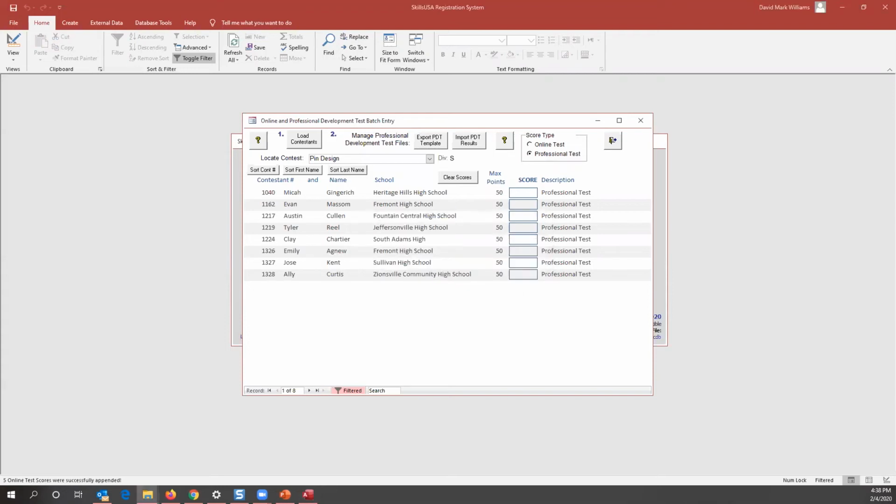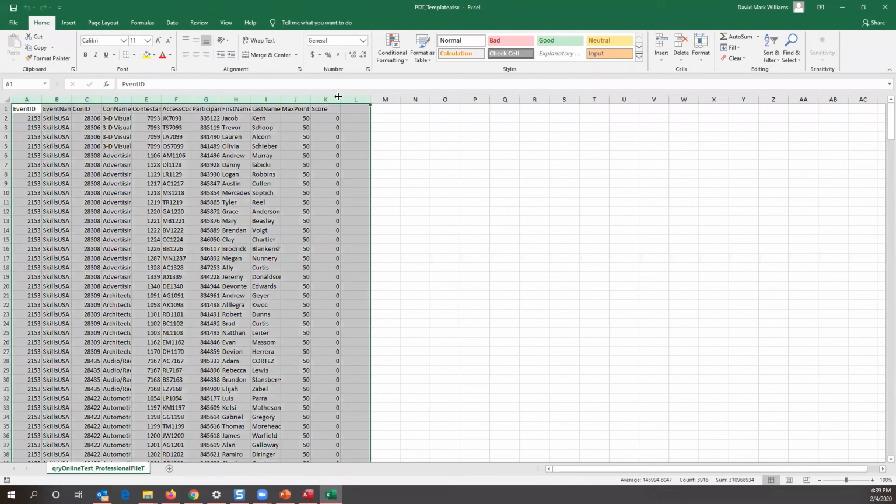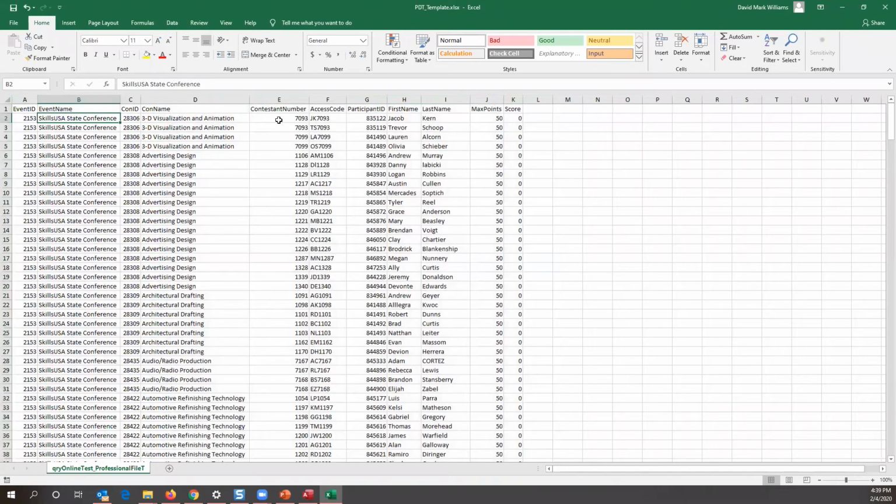Now if I go look in that folder, I've got a file called PDT template. If I open it up, here's what that looks like. It tells me what's the event, what's the contest, what's the contestant number, what's the access code. We're going to come back and talk about that access code in a minute. The participant ID, first name, last name, maximum number of points available, and what's the score. So today you could use this Excel file and put in those scores for whatever you wanted to give each kid, what they got.